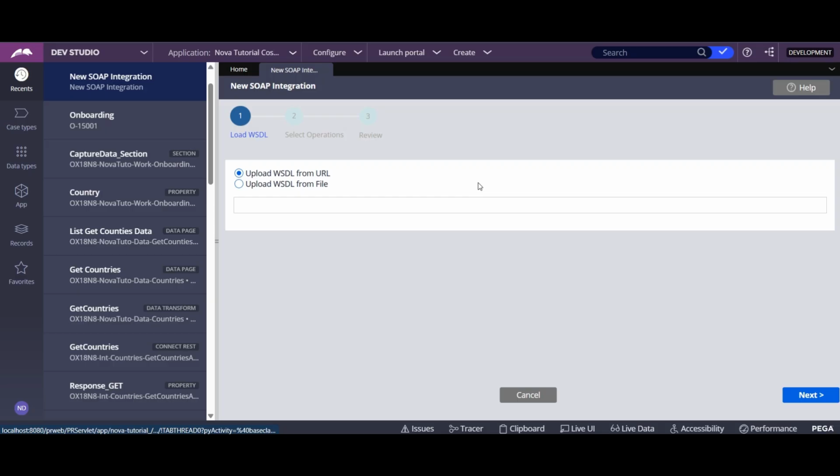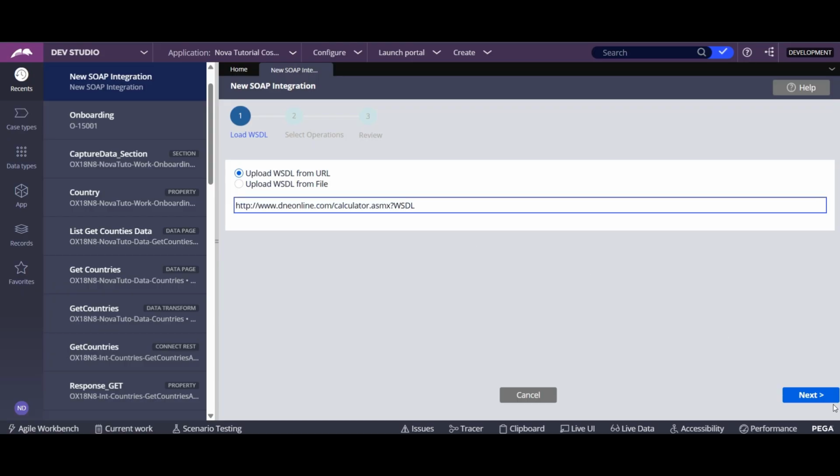To do so, we are going to use the Service Creation Wizard. In Dev Studio, click on Configure, Integration, Create SOAP Integration. It will open up the wizard.